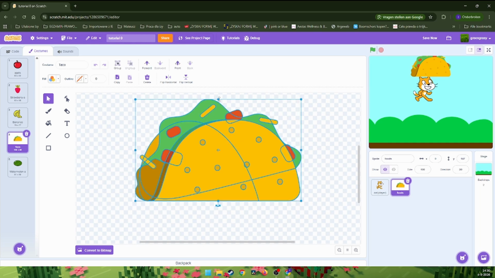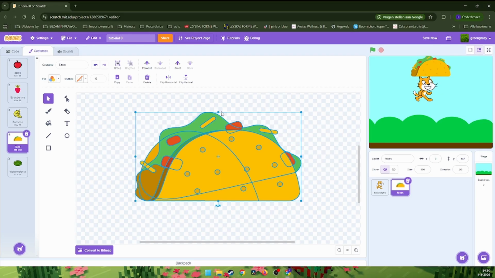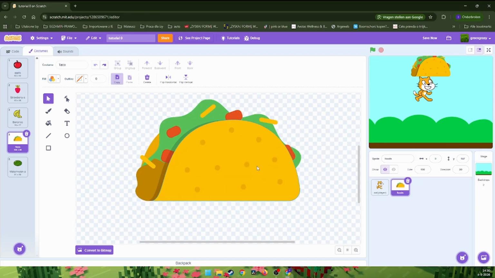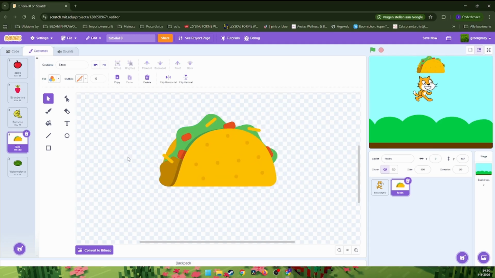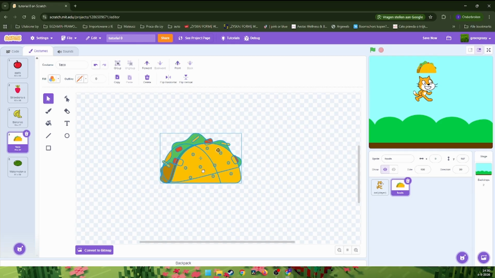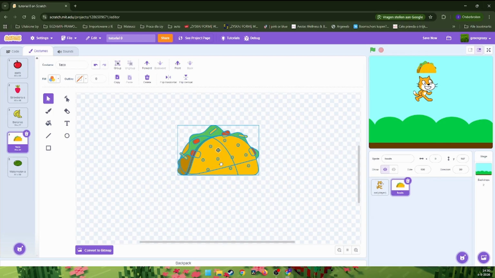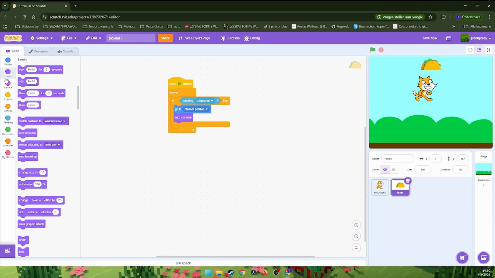Let me just yoink. Control Z again. Let me just yoink. And then to the edge. No, that's too big of a taco. Even smaller. Yeah, that can be some. And now you get nothing if you touch the foods.